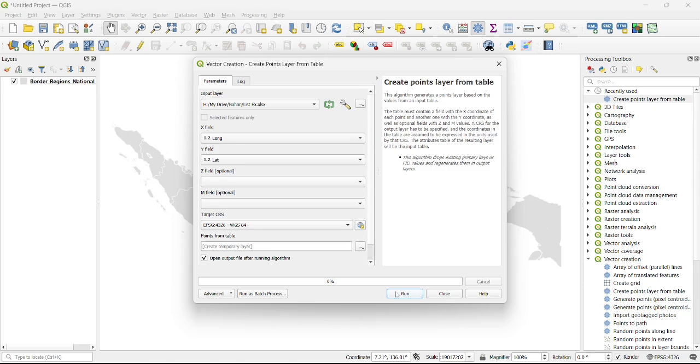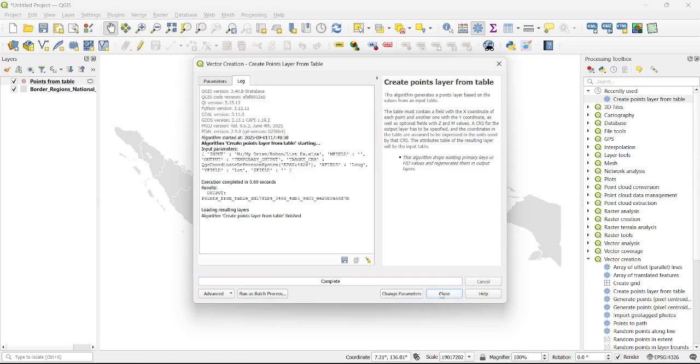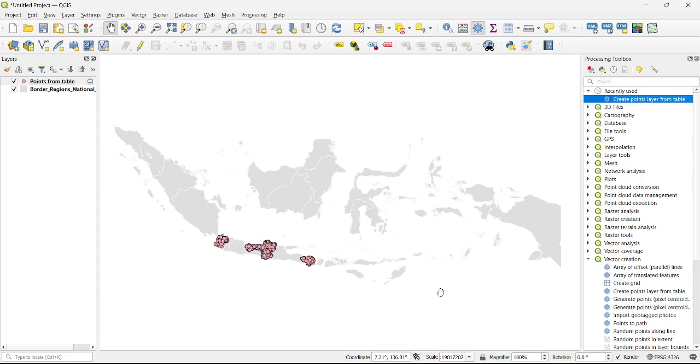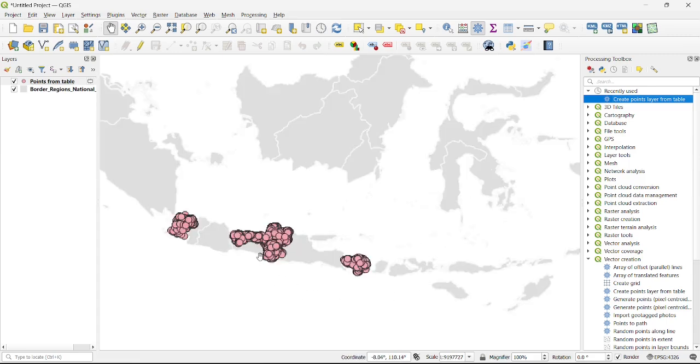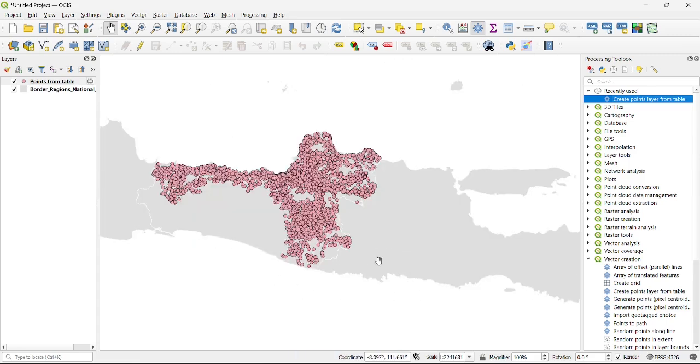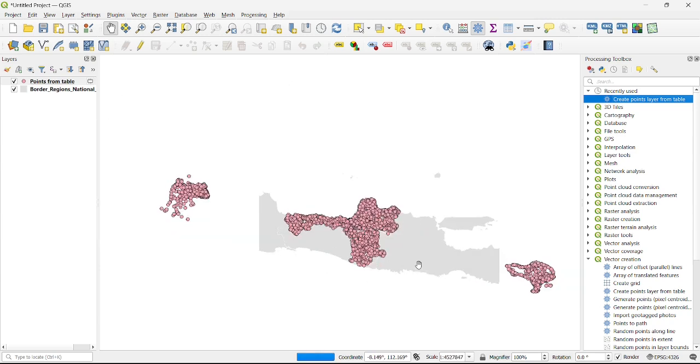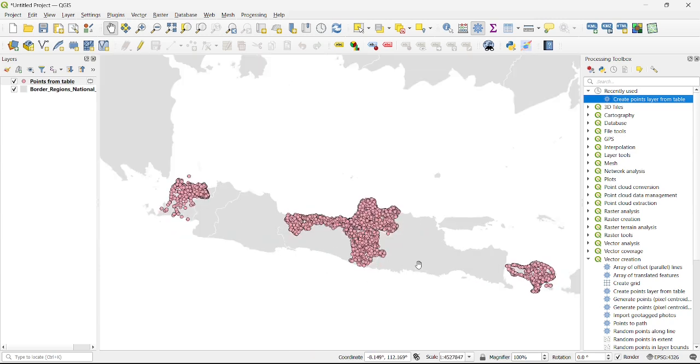Finally, click Run and wait a moment. Once it's done, you will see your point appear on the QGIS map. This is a quick and easy way to import point to QGIS from an Excel table.